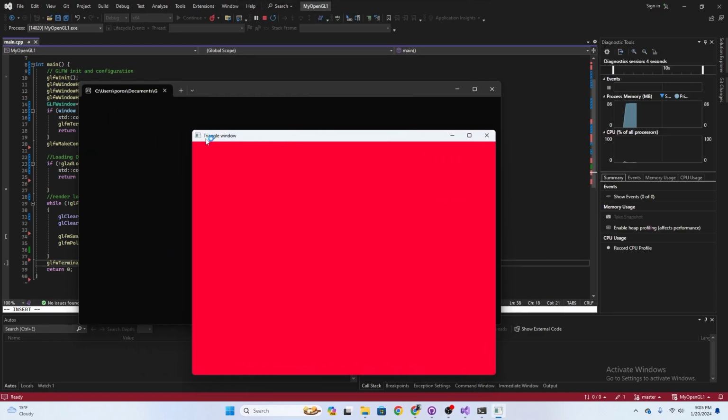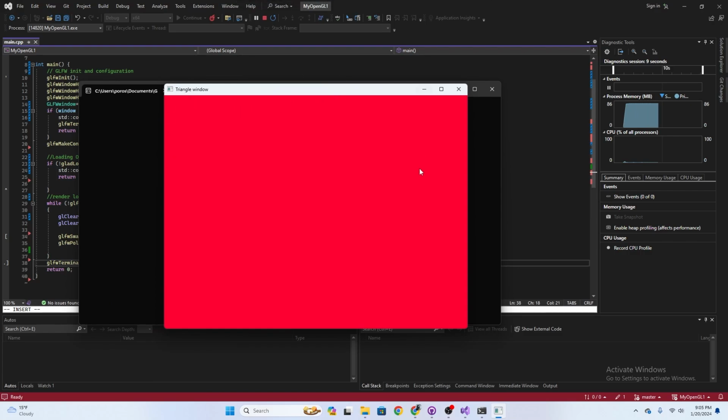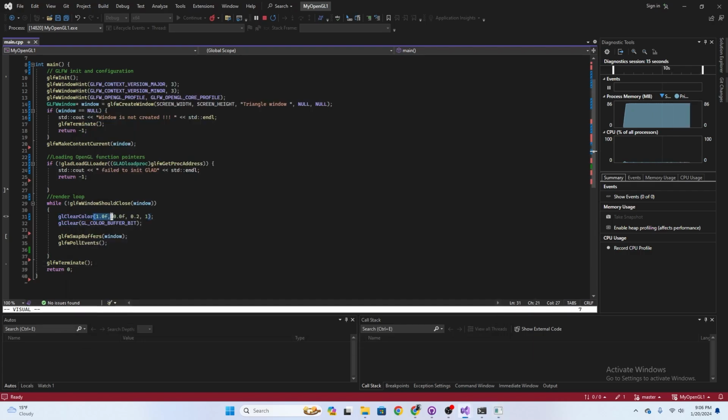Yeah, beautiful, it's working. This is the title of the window. This is the size, 800 by 600. Okay, and yeah, this is the color we just defined here, RGB, so it's mostly red. All right, perfect.